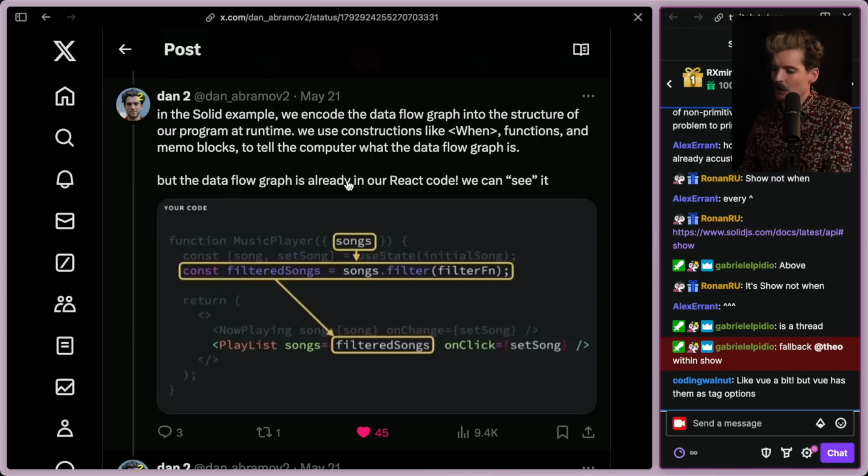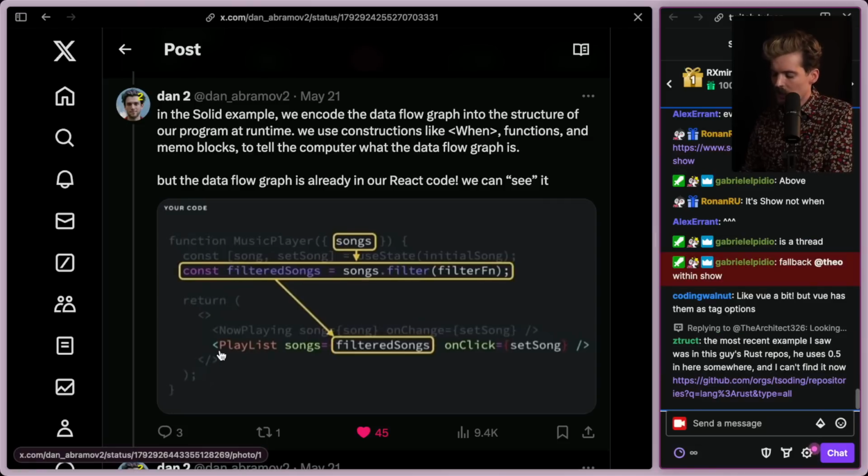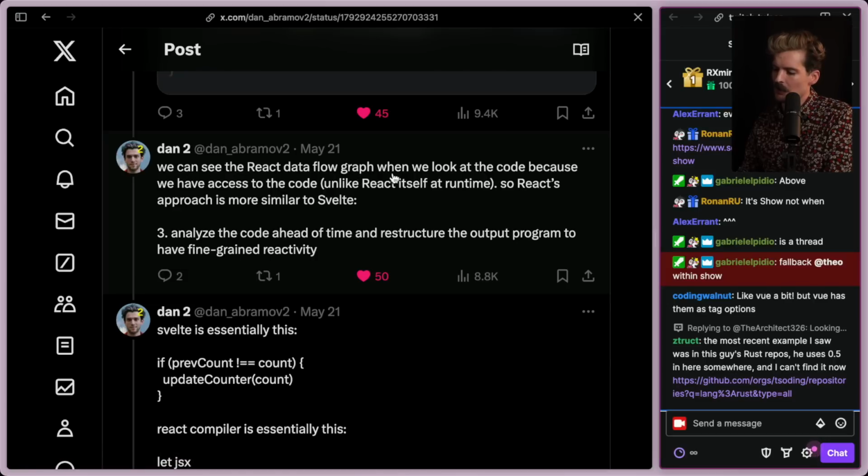The data flow graph is already in our React code. We can see it. Songs flows to filtered songs, which then gets passed to the playlist. We see the flow. Why should we have to write more code to force the flow? What if the flow could just happen? We can see the React data flow graph when we look at the code because we have access to the code, unlike React itself at runtime. So React's approach is more similar to Svelte 3: analyze the code ahead of time and restructure the output program to have fine-grained reactivity.